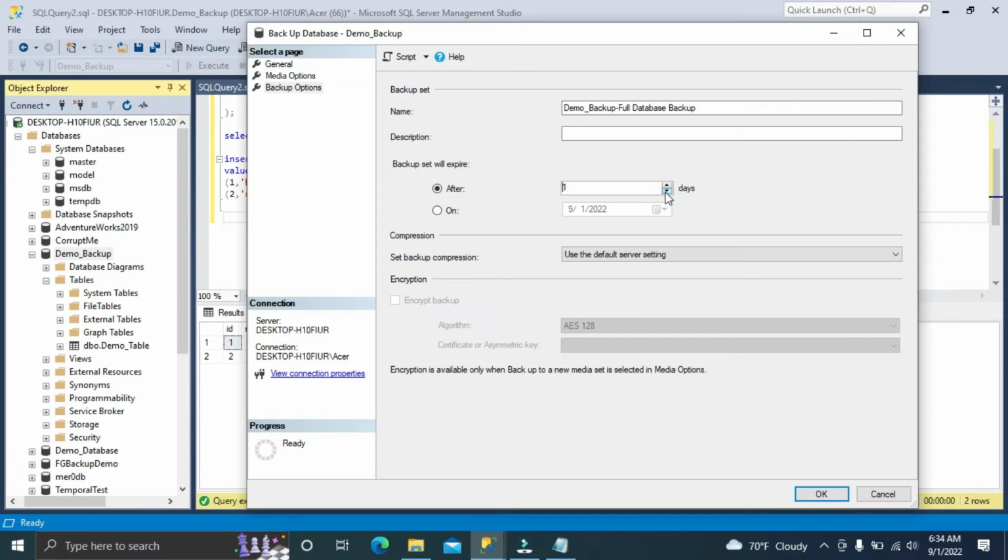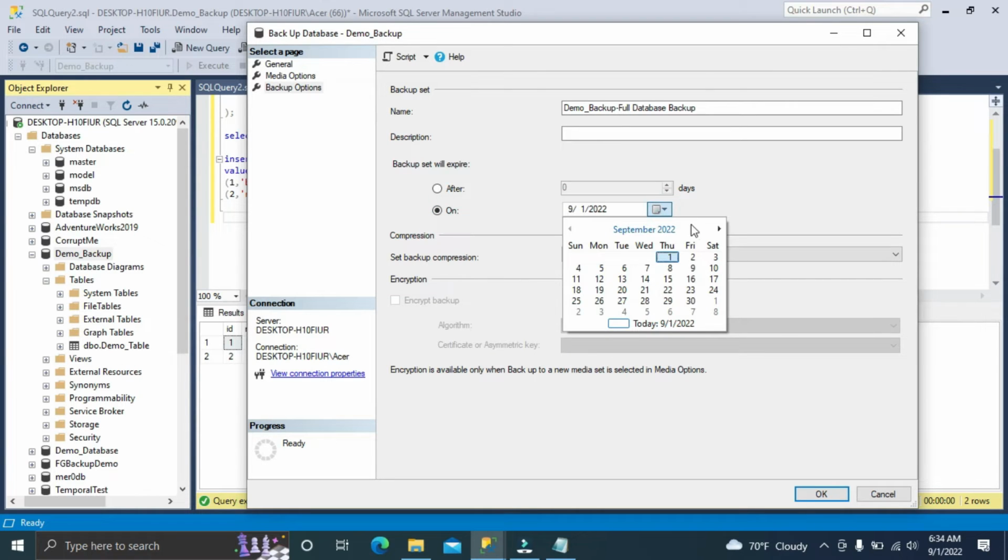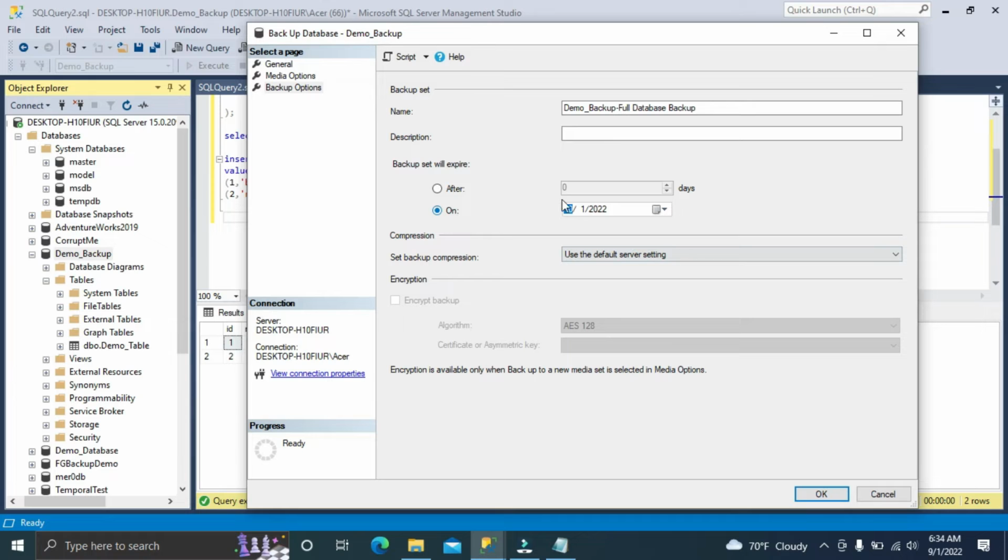So if you do not want to expire your backup file, you do not have to give any days here. Or you can expire your backup file on a particular date, and you can set it from here. You can choose a month and a year, and so many things. But I don't want to expire my backup file, so I do not want to change anything here.